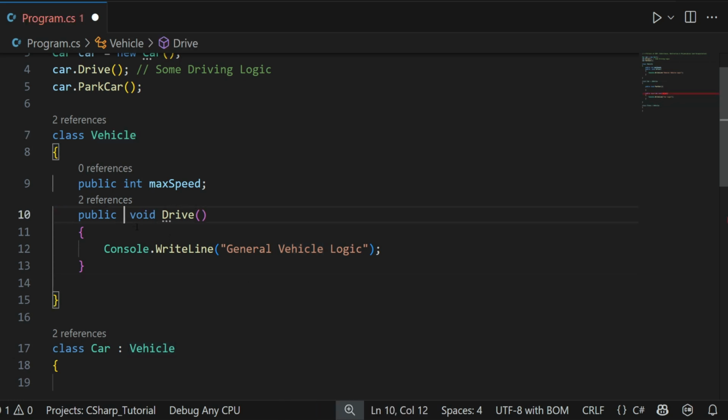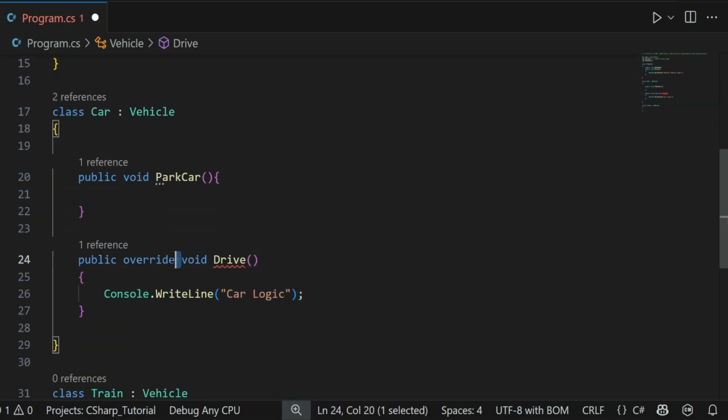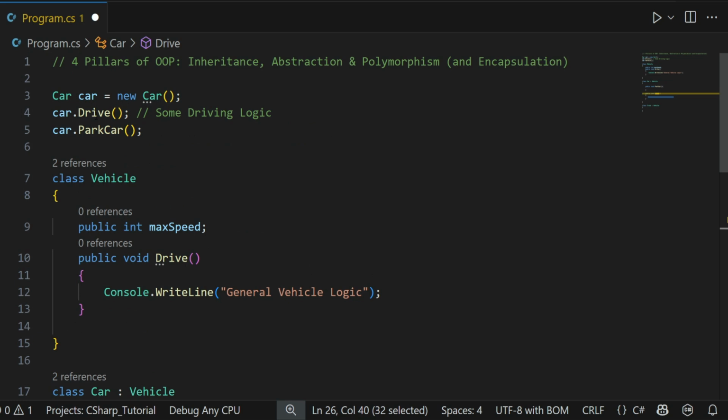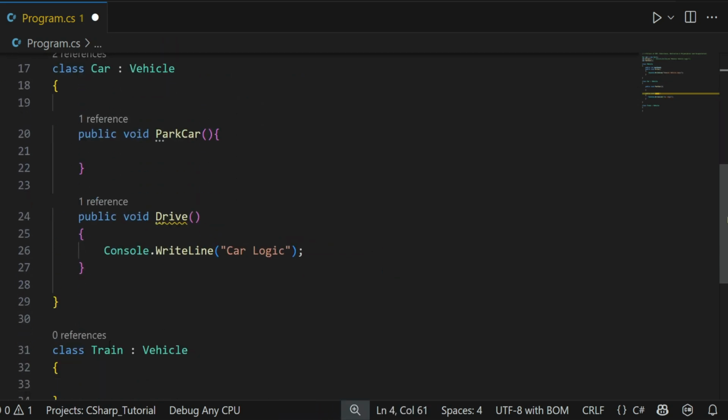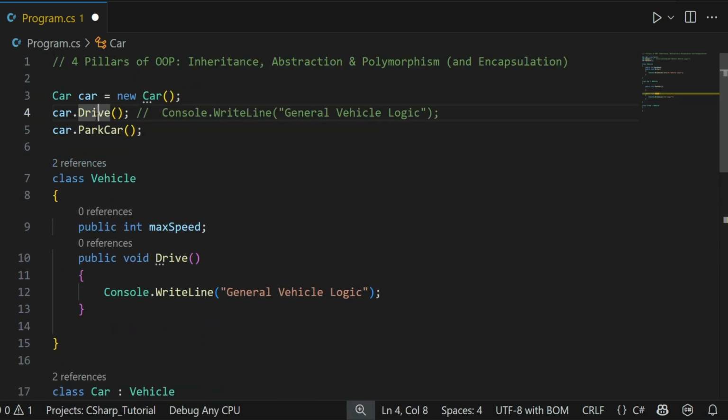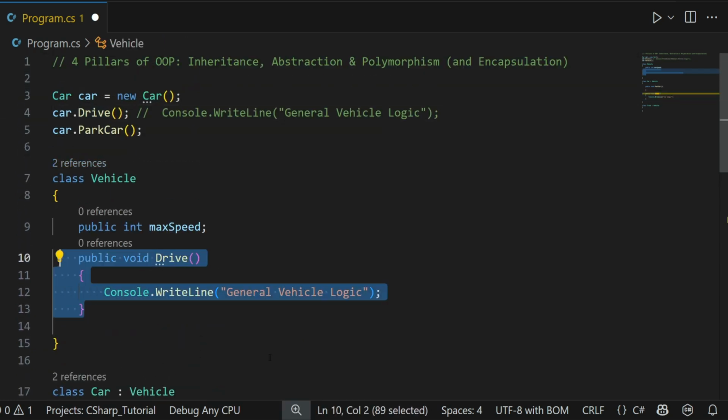If we did not do this, if we just keep this like that and like this, it will allow us to do it, but this code will be ignored. Over here, we would get this logic. So even though we added this method inside, even though we added our own logic, this entire method will be ignored because if we use drive, it will take the father's drive and it will execute the father's logic. And that's something we get with inheritance.